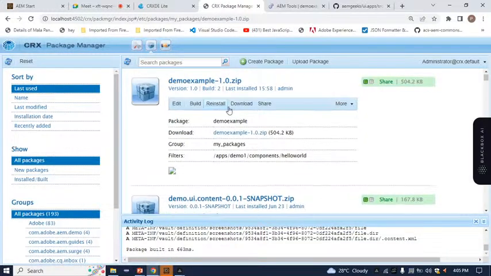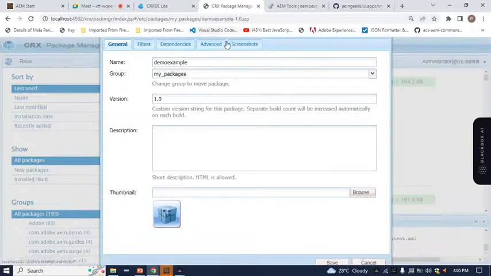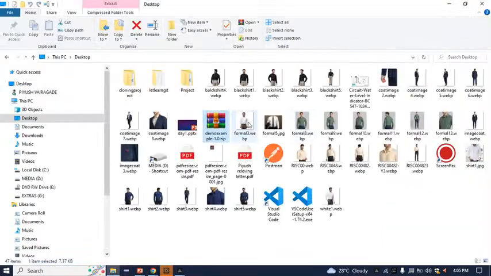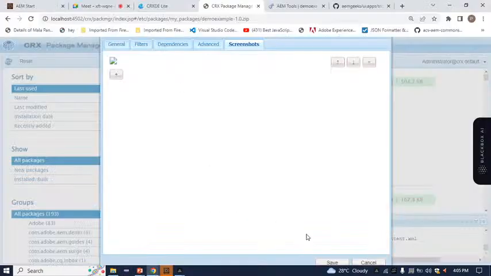Now if they go inside this edit, they will see the screenshot. Okay, but it isn't appearing. We have this image, so I think this is a web image, and that's why it's not showing here.